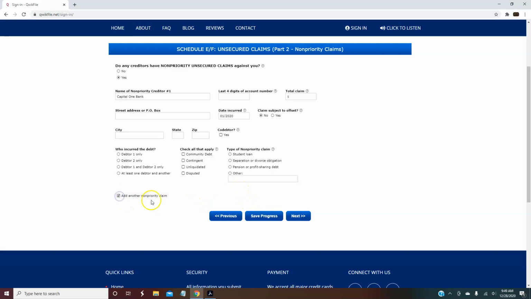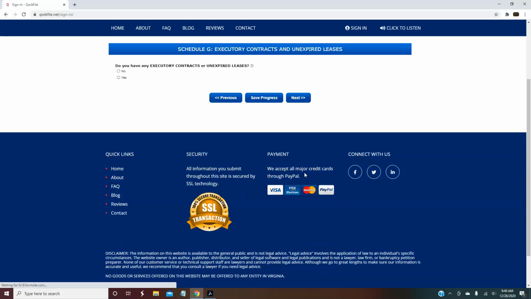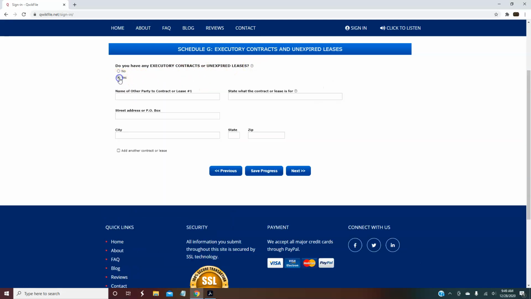So if you have other debts, you just click here, add another one, and you'll go to creditor number 2, and just keep on going. You can add about 60 or 70 of these. Executory contracts and unexpired leases. If you have like a car lease or a house lease, where you've got like a 1-year lease or something, or a car lease of 3-4 years or something, then you'd add that.